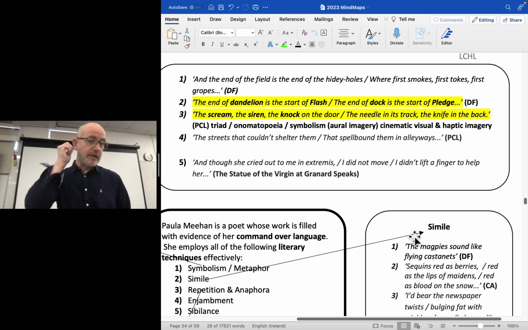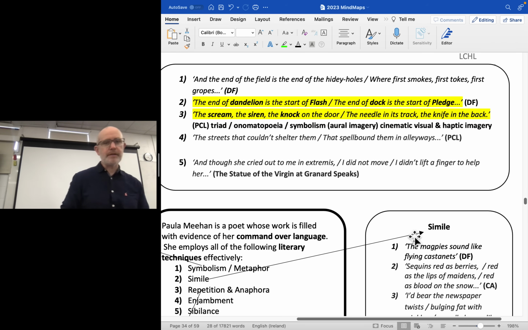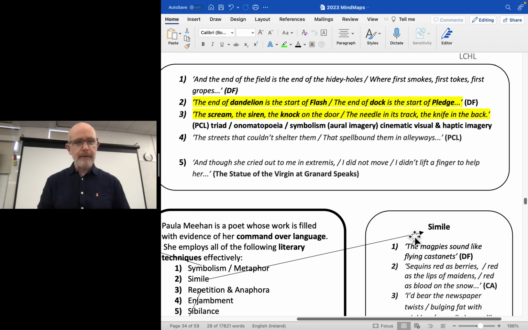All those words are onomatopoeic, so appealing to the aural sense. Then you have these cinematic close-up shots of a needle going into a vein, and then this haptic image, this sense of your sense of touch of a knife going into the back, and it just captures the trauma, the ongoing pain, the suffering of a community racked by drug addiction. And it's incredibly vivid and powerful, and evidence of the poet's control over language.